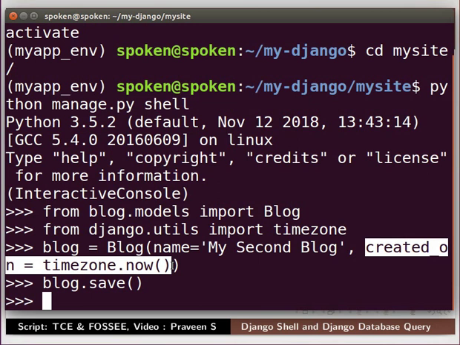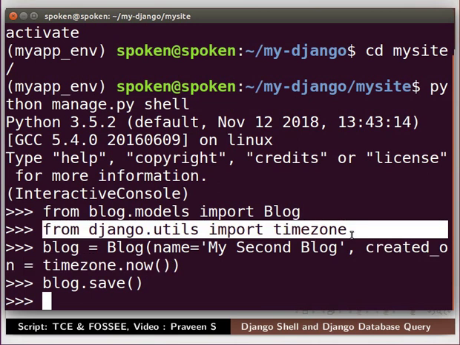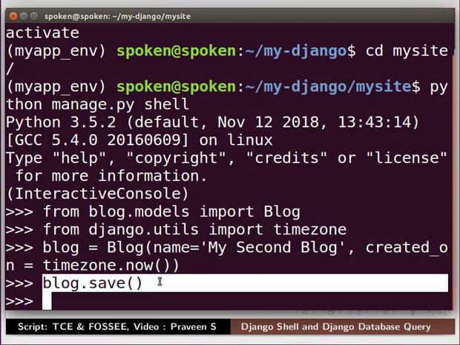Created_on attribute is not needed while creating a new object. This is because we have already defined a default value for created_on attribute in models. For learning purpose, we have shown how to assign a value to created_on attribute. To get the creation date, we import timezone from django.utils module, then save the object that we have created. So, Django writes this information to the database table blog.